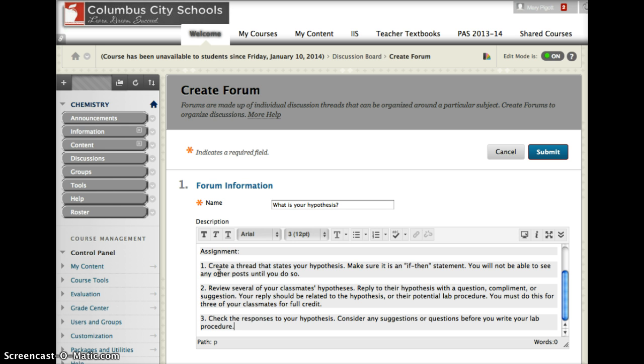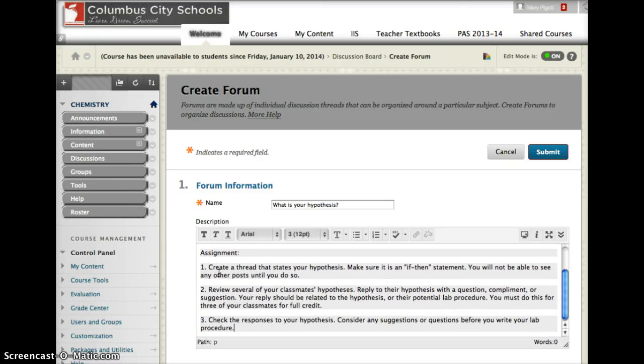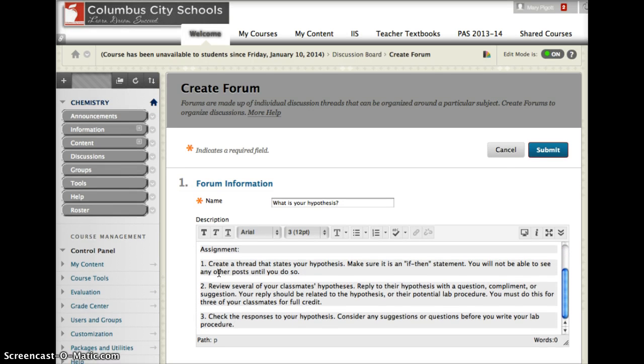So I even clearly state, here's the assignment. After I've given them the lab question, so what happens to the mass of substances in a contained experiment, from there they have to come up with a hypothesis and they need to post it. And you'll notice in the settings that they will not be able to see other people's hypotheses until they've posted their own. So that kind of cuts down on the copying, and I like that setting a lot, and I'm going to show you how to do that.